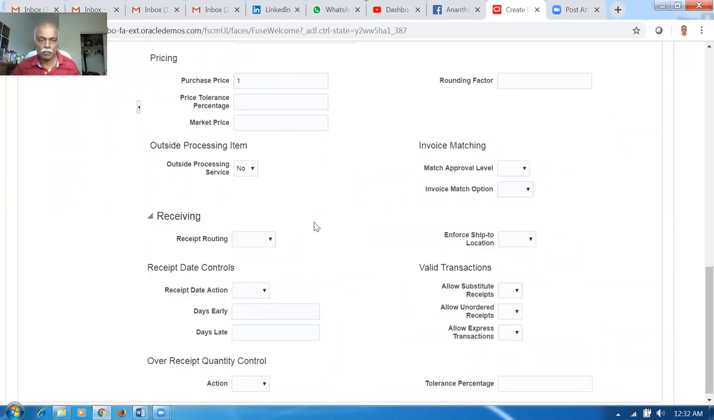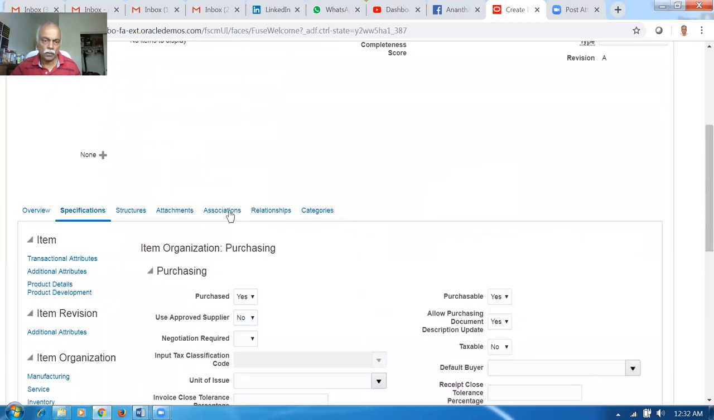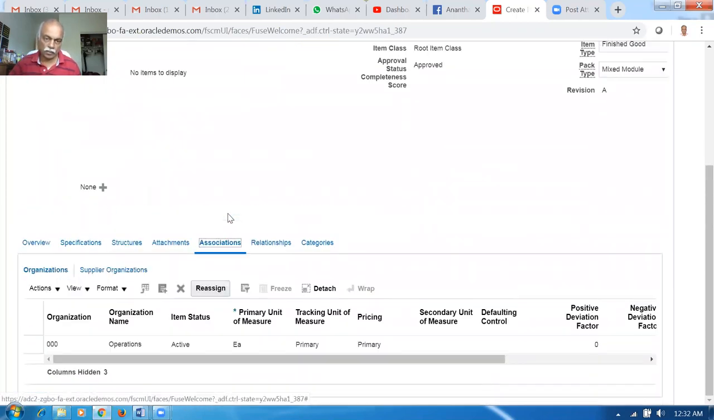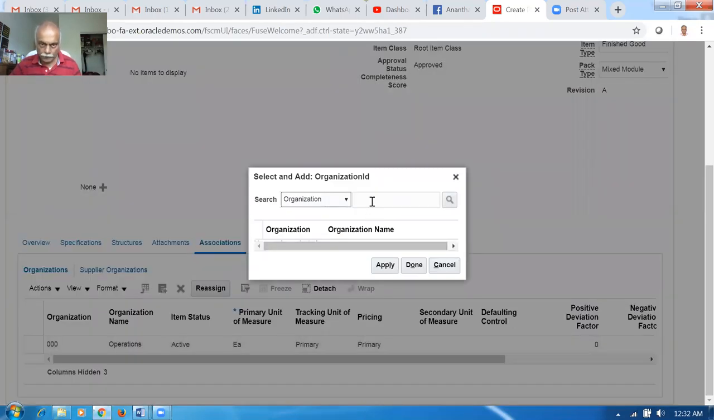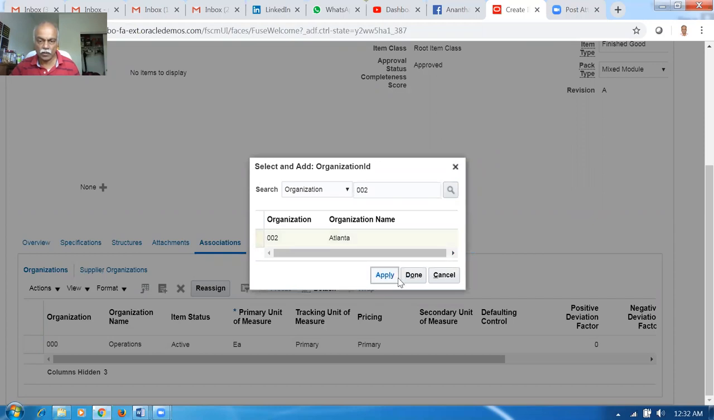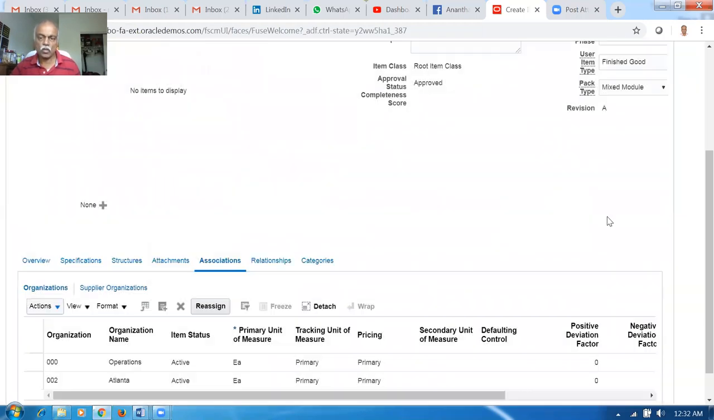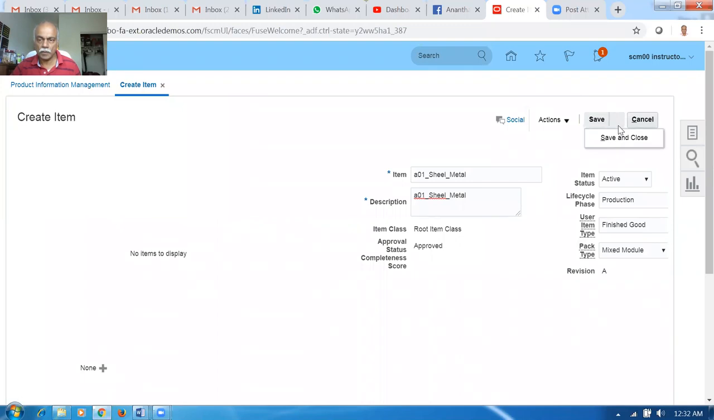Purchase price is one. Then you click on associations and then here, go to actions and then go to select and add. 002 entry. Select and then click on apply and then click on done. So the first raw material is done. Save and close.